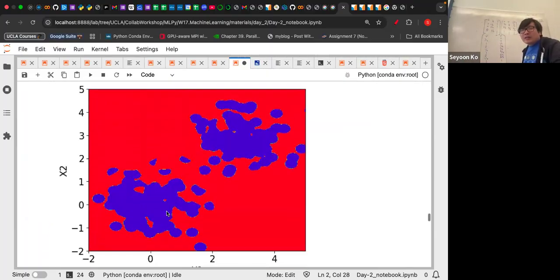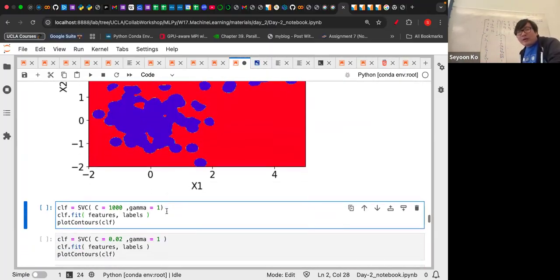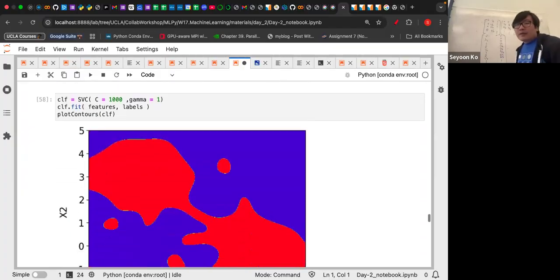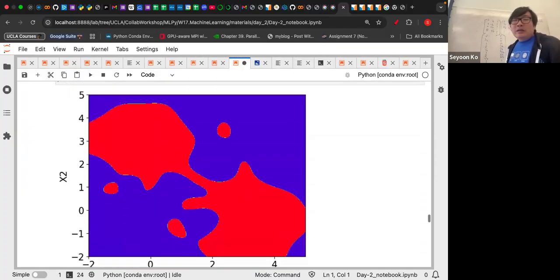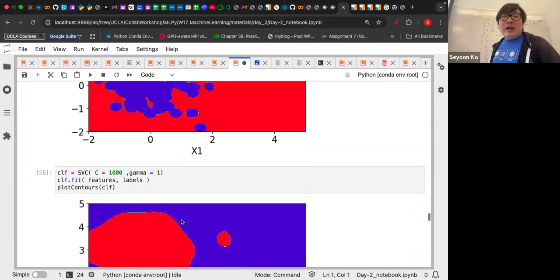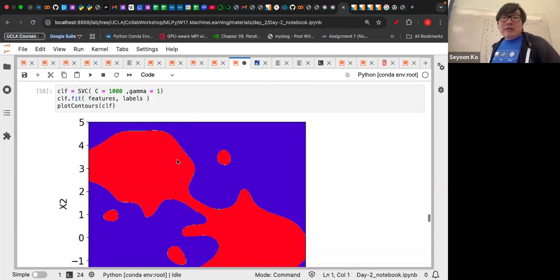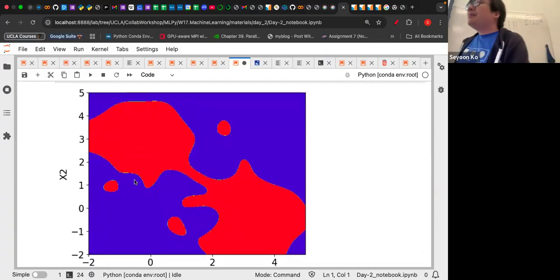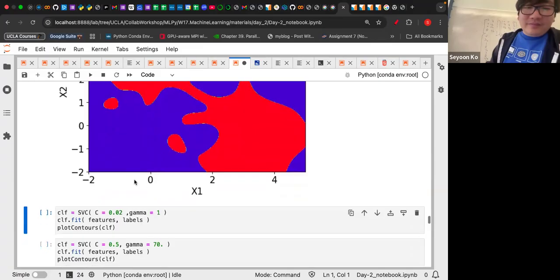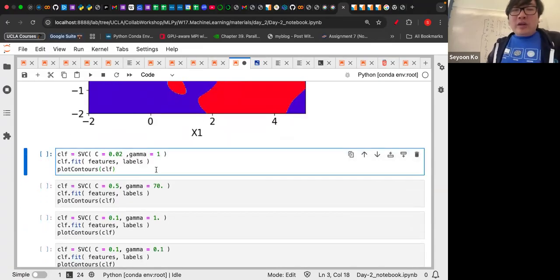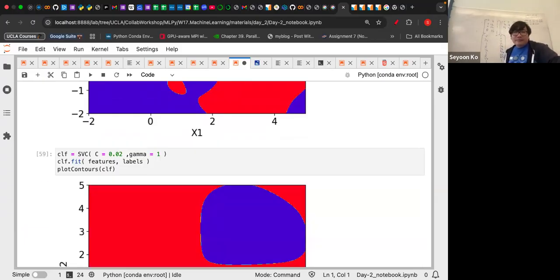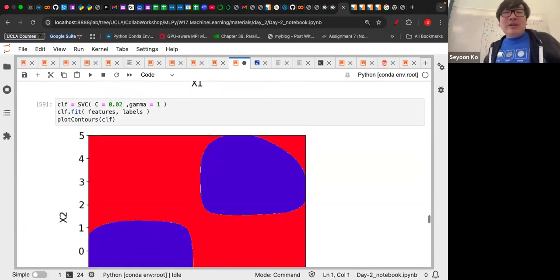Then how about looking at a lower value of gamma, but keeping C high? Then it results in complex boundaries in this way. We are no longer seeing these blobs, but does it look like a good boundary for the data we have? If we lower the value of C with the same gamma, we will get a much simpler decision boundary.